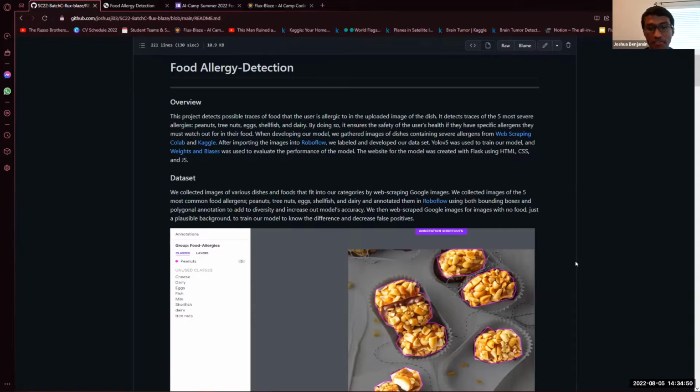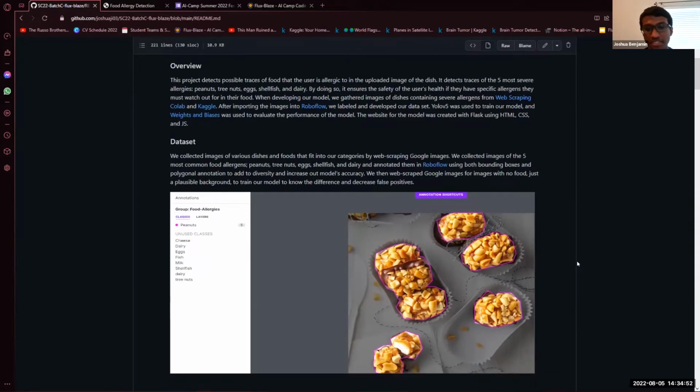So for many of those who have food allergies, it could sometimes be difficult to be sure that the food is okay for you to eat. Well, the food allergy detector can detect 5 of the most severe allergies: peanuts, tree nuts, eggs, dairy, and shellfish, when given an image of the dish. This would obviously be helpful in being extra careful in figuring out what to eat to ensure the safety of our users' health. So to create this model, we used various tools.